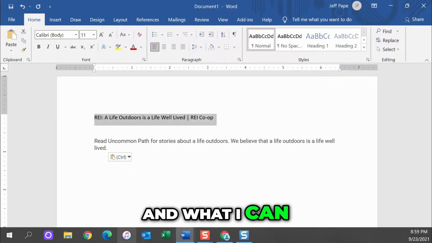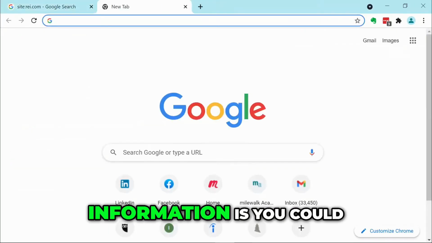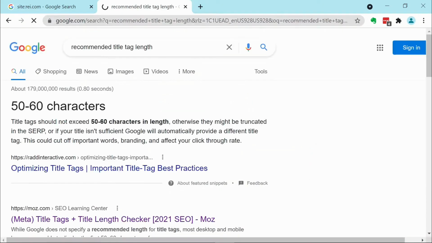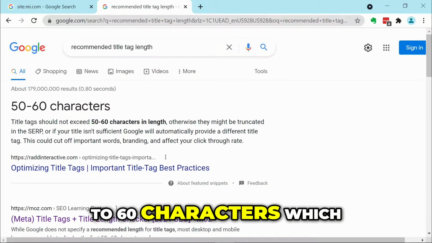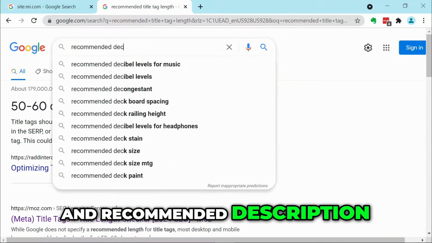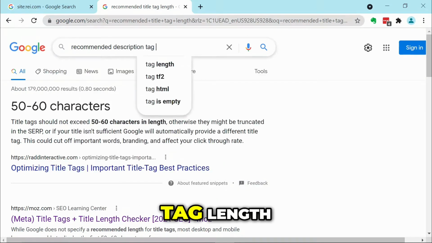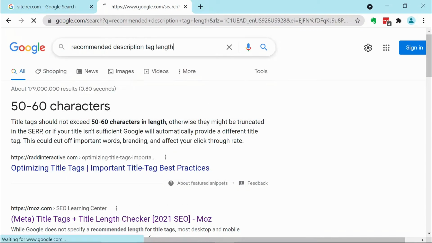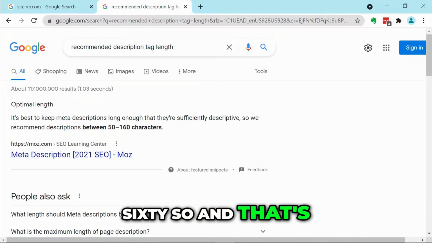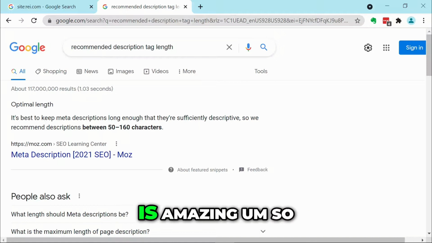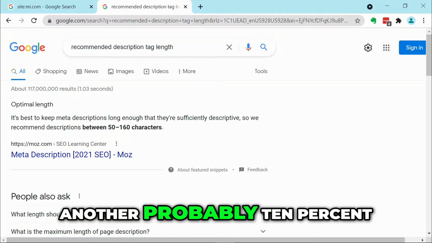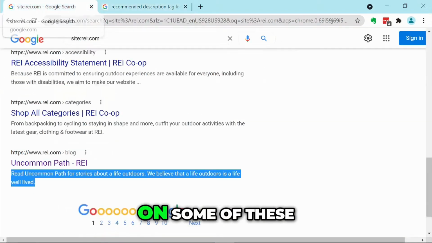And what you can do to find out that information is you could just Google it. Recommended title tag length, and here it's 50 to 60 characters, which is consistent with what I've seen. And recommended description tag length, and what you'll see here is it's anywhere between 50 and 160. And that's according to Moz. And if you don't know who Moz is, amazing. So they're not taking advantage of probably another 10 to 20% on some of these listings.